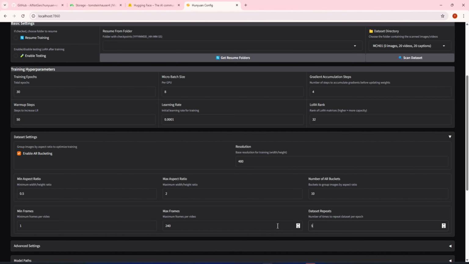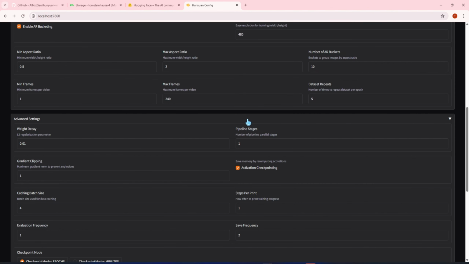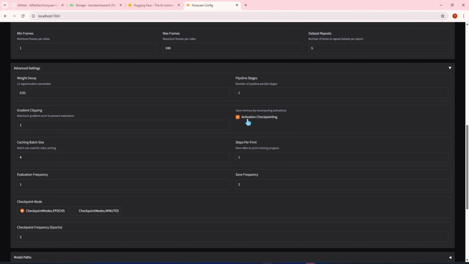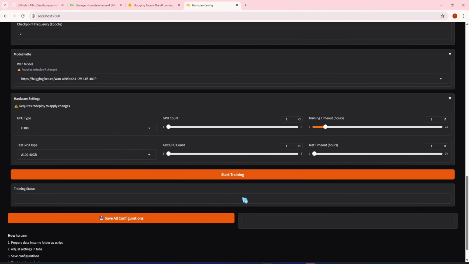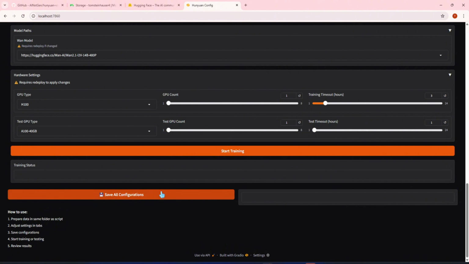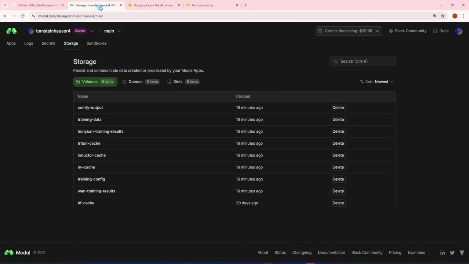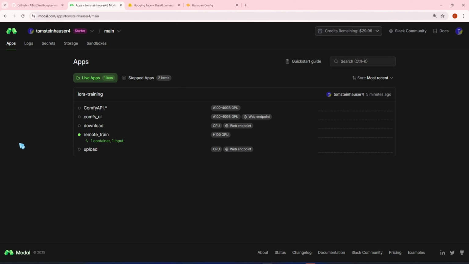The settings below are based on my experience. I usually increase micro batch size and gradient accumulation steps to leverage the high VRAM of the H100 GPU. After setting up the parameters, press Save All Config and then start training. You can go to Modal to view detailed logs of the process and check hardware-related metrics in the Metrics tab.